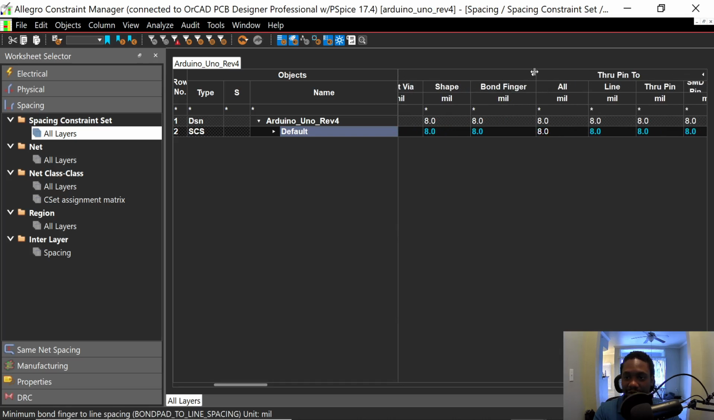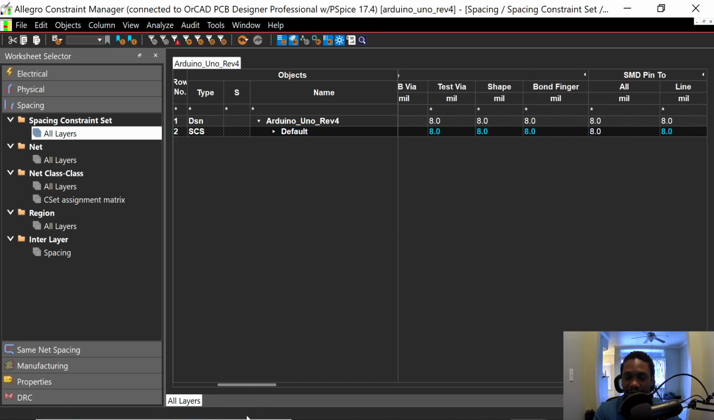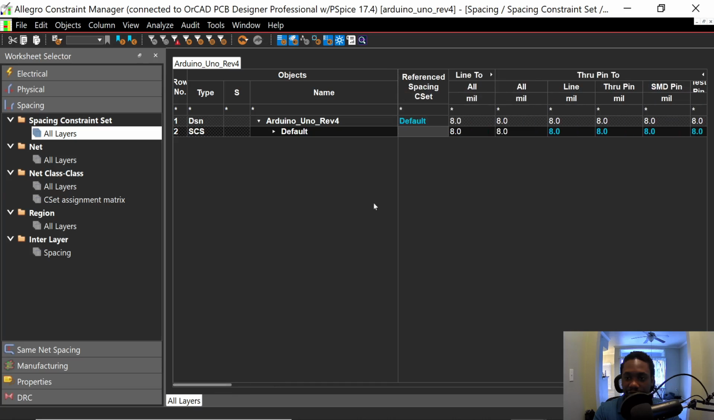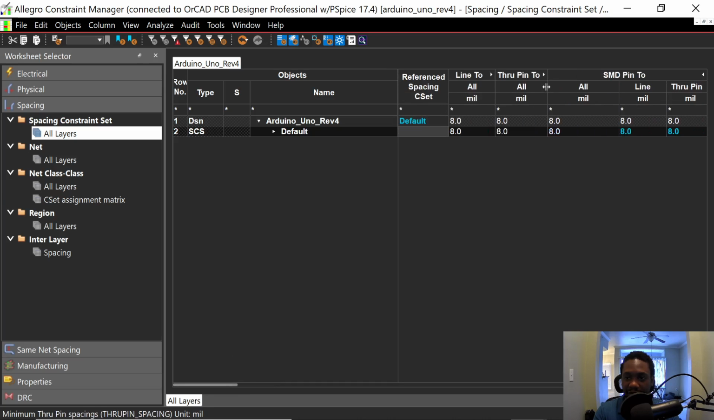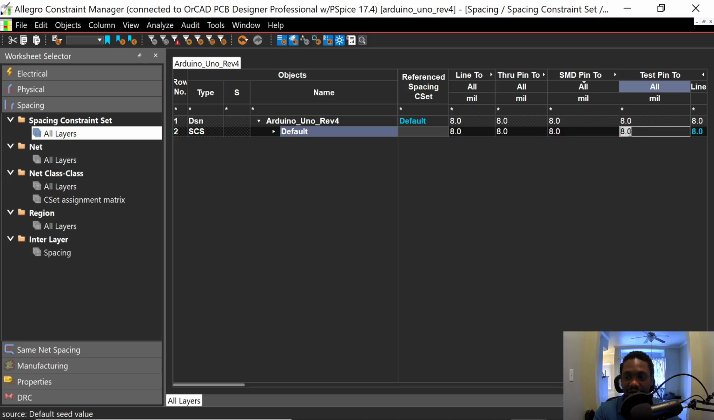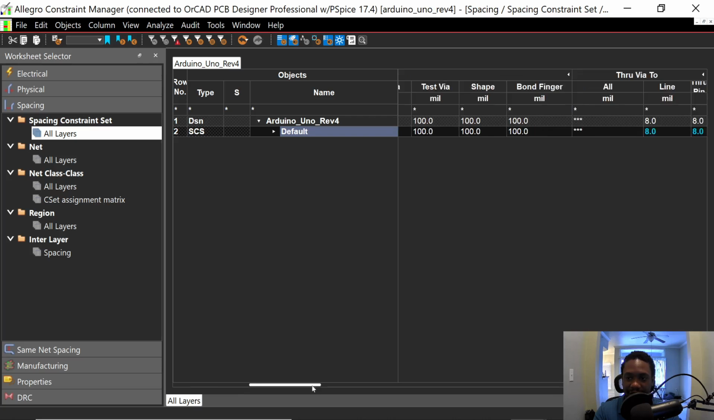And then you can double click that to minimize that column. In fact, you can double click on all these columns, right? And minimize them. And you'll only see SMD pin to all other objects, through pin to all other objects, so on and so forth. Okay. Test pin to all other objects. Actually, you'd want that probably to be 100 thousandths of an inch for test pin to all other things. That's the recommended IPC standard.